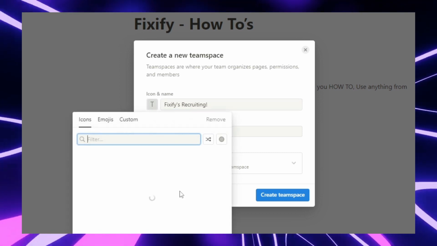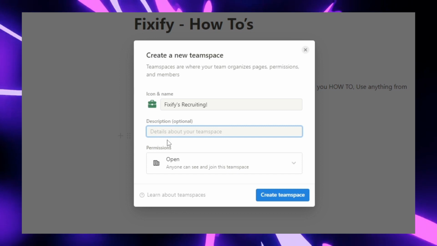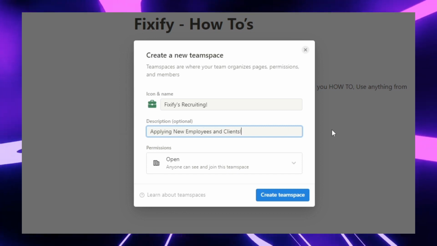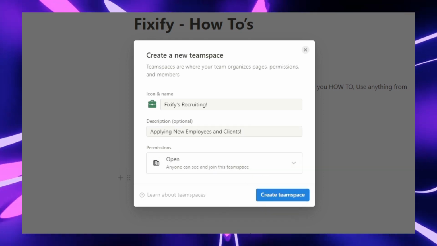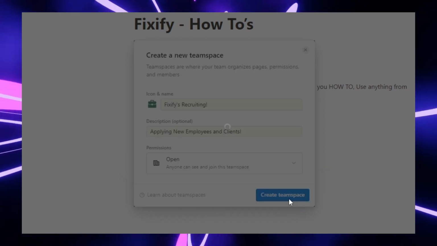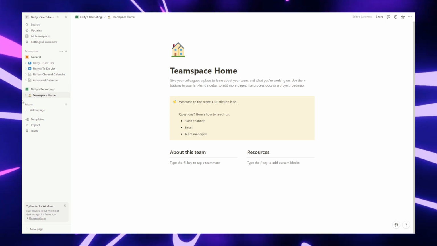Let's give it an icon. You could put a little description down. Permissions are open right now, so anyone can see and join the team space. Then you want to come down here and hit create team space. And there we go. On the side, you can see a new little tab down here.